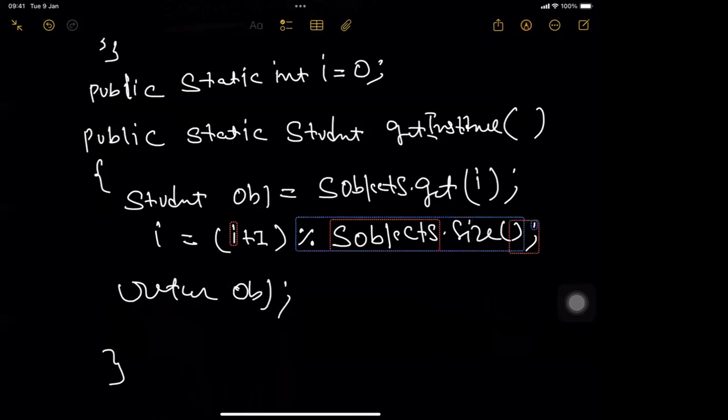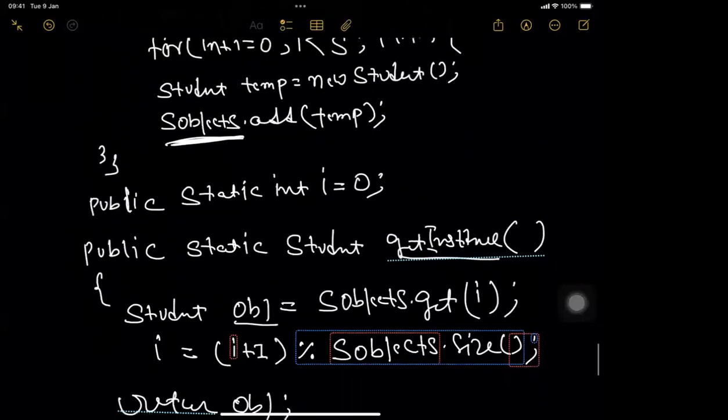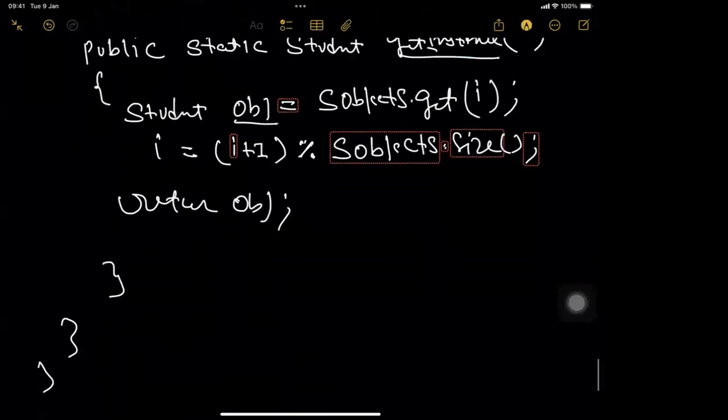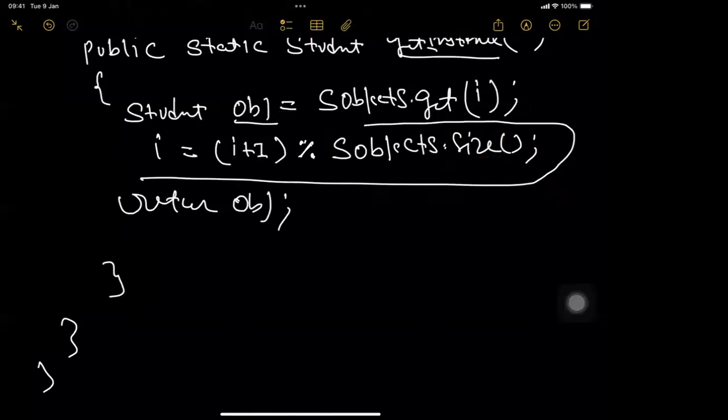So every time someone calls this getInstance method, you will get the next object, because i is static in nature. Whatever update happens, it happens for everyone. It's not like it will reinitialize every time. It's initialized once, and if you do a certain update, that update will be reflected in i because it's static. So i plus 1 mod sObjects dot size, and return obj. And then here the class ends. Every time this line runs, are you able to understand this line or not?